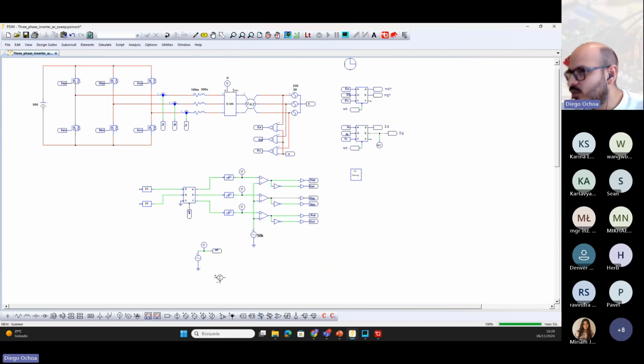Then we have to calculate the error. So here, this is the error. So we have to copy the label for the sensed current for the D axis and the same for the Q axis.